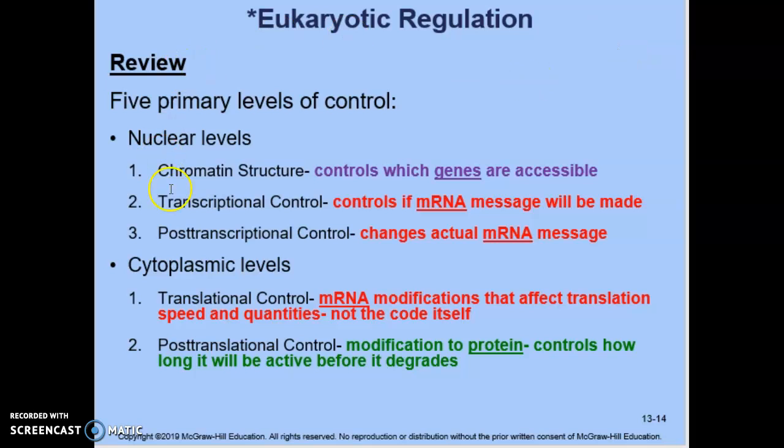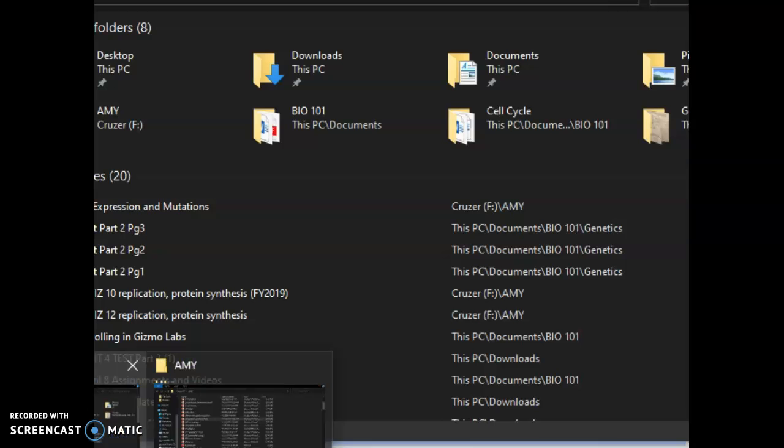And this is going to be a review here. The 5 primary levels of control, this is what you really need to know for your quizzes and your tests. Chromatin structure controls which genes are accessible. Transcriptional control controls if mRNA message will even be made. Post-transcriptional control changes the actual mRNA message. I'm going to have to stop there, and I will have another one for the rest of this chapter.